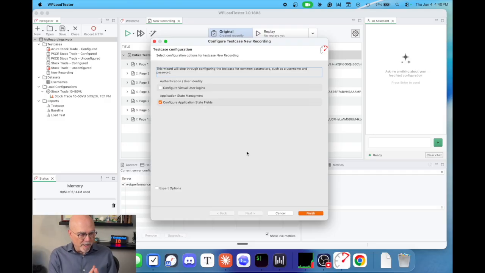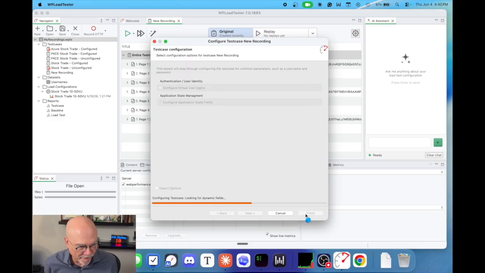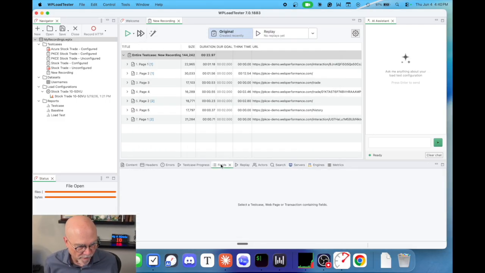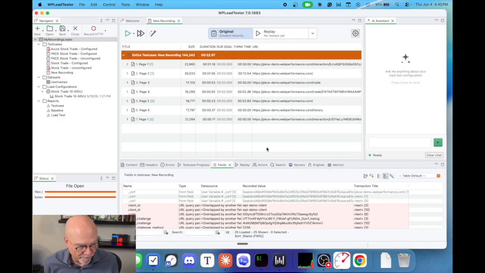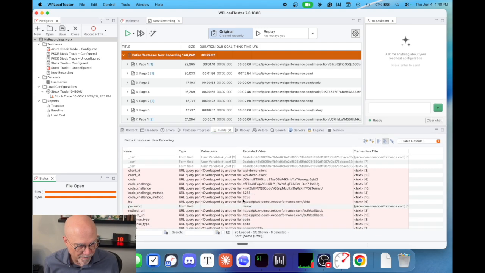So you may have recognized this window. We have this thing called ASM, which is automatic state management, and that has been really enhanced with AI. It's hundreds of times faster. A lot of the things that we relied on regular expressions for before are now hand coded or hard coded into Java. So this is going to do a lot of work for us in terms of configuring dynamic fields.